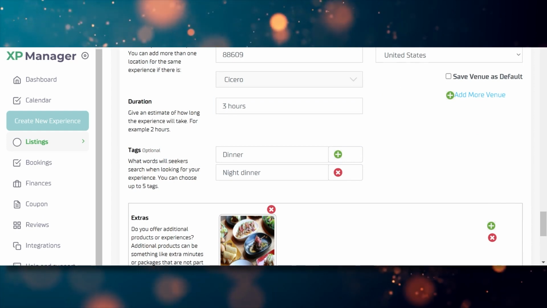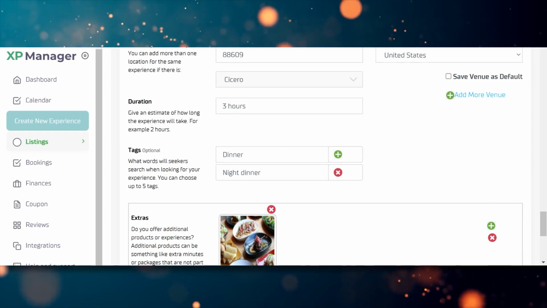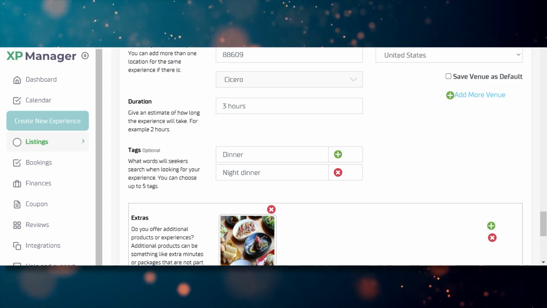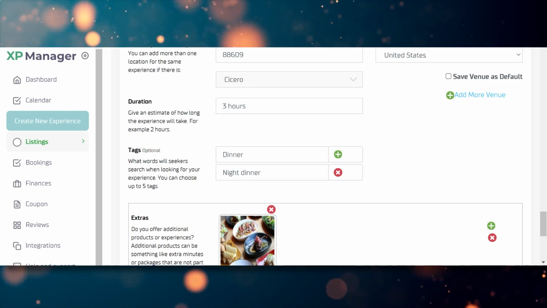Tags are keywords that can be used to explain your experience or event. Using the right tag can help improve discovery by users. See the example tag I have used.